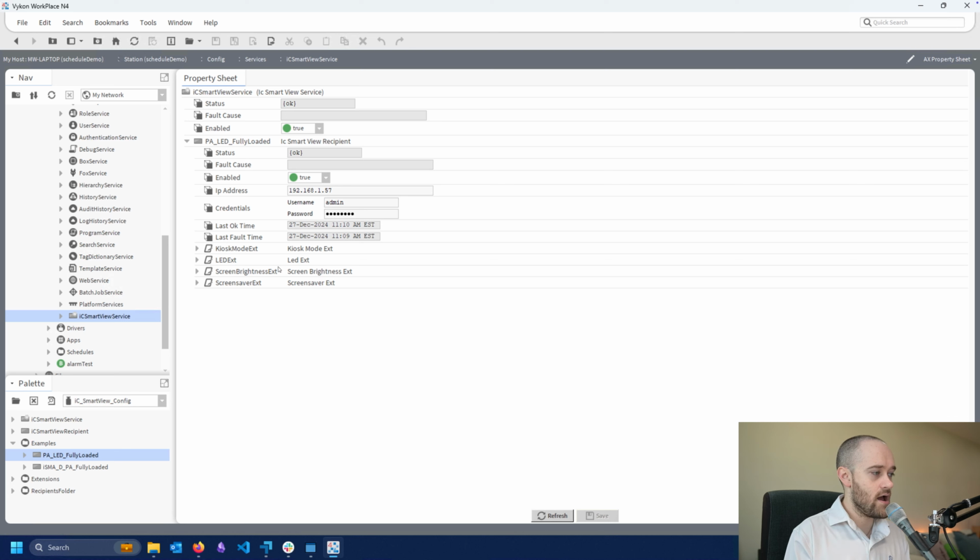So there are a bunch of extensions in here. That's where the functionality sort of lives underneath. We've got the ability to change our kiosk mode settings. We can set an unlock password in here for that. The star of the show here, in my opinion, is this LED extension. We'll take a look at that in a minute.